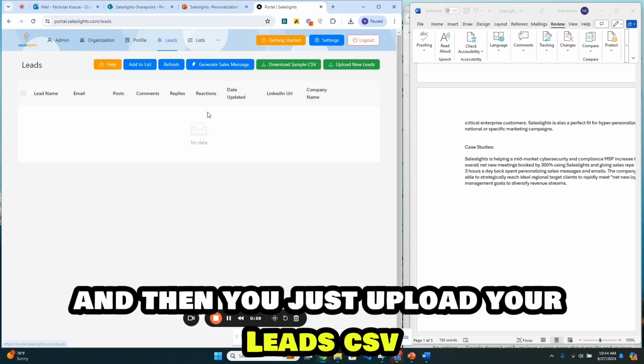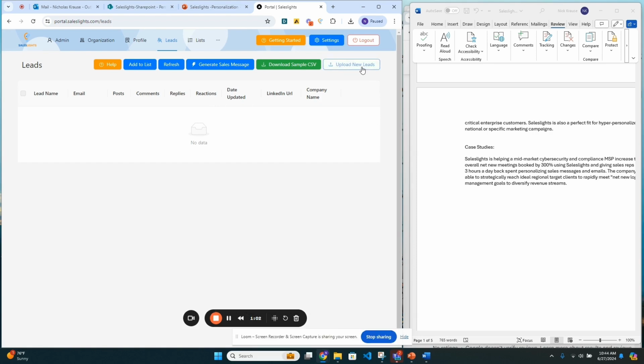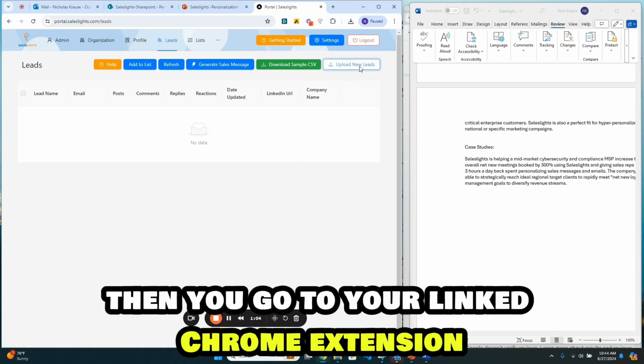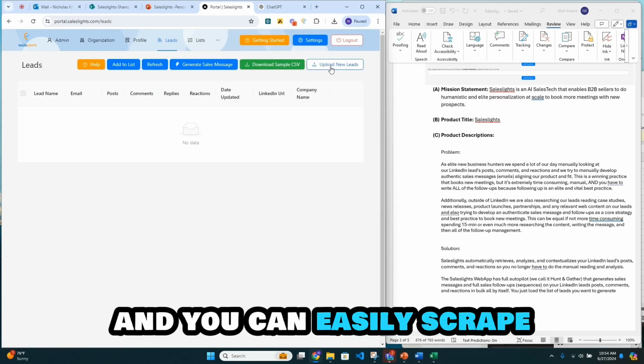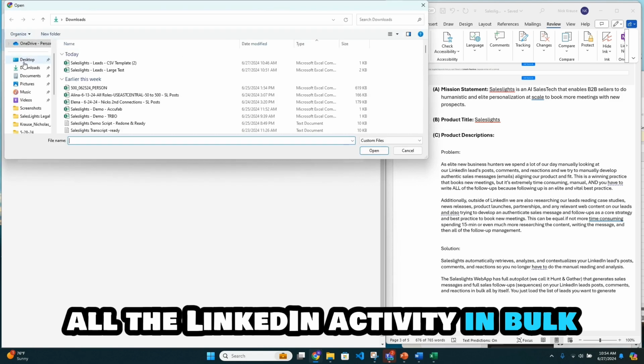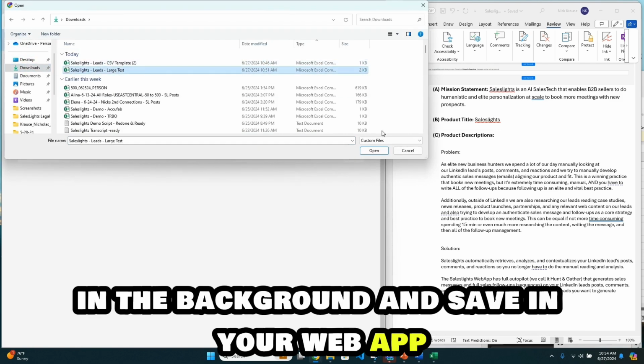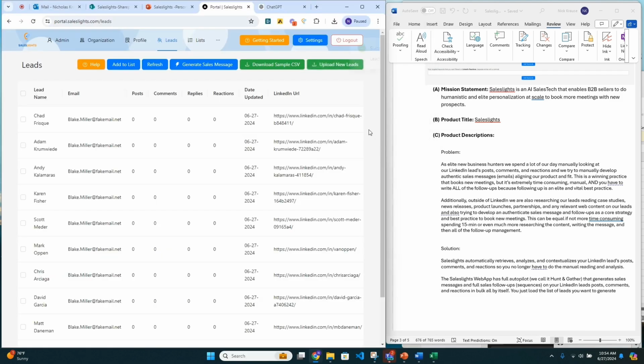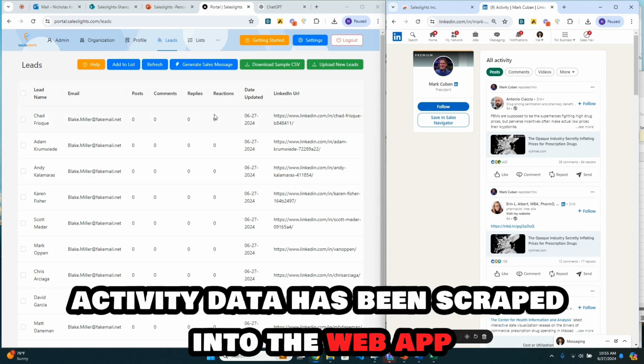And then you just upload your leads via CSV. Then you go to your linked Chrome extension, and you can easily scrape all the LinkedIn activity in bulk in a browser in the background and save it in your web app. All of your LinkedIn leads' activity data has been scraped into the web app.